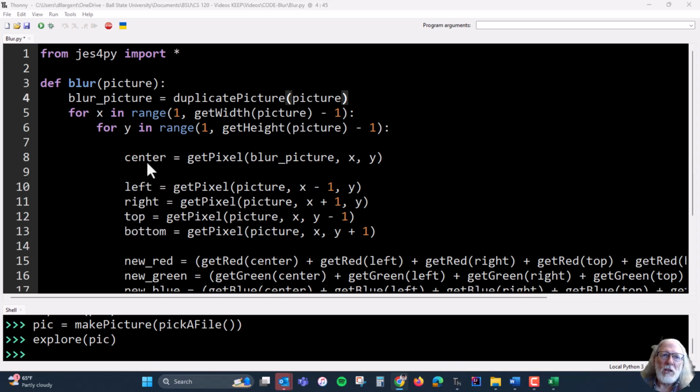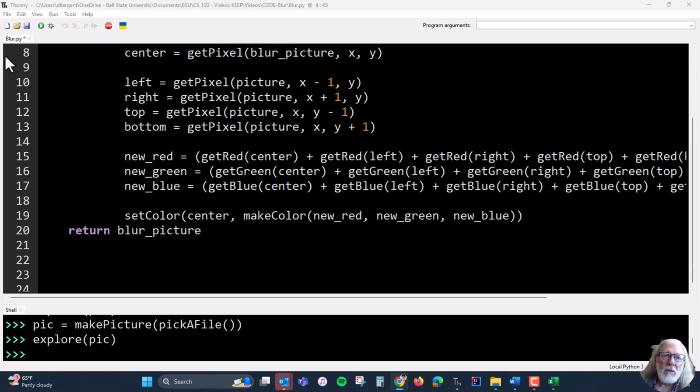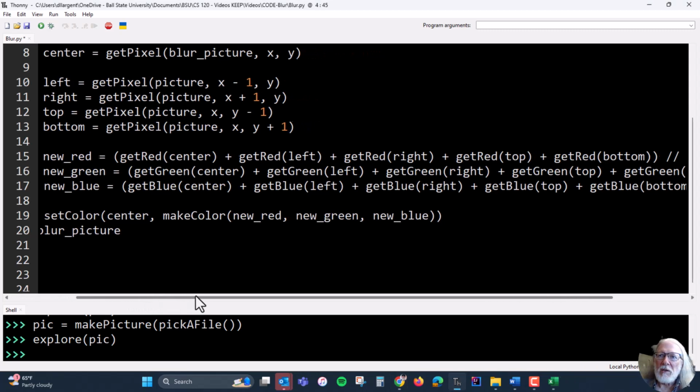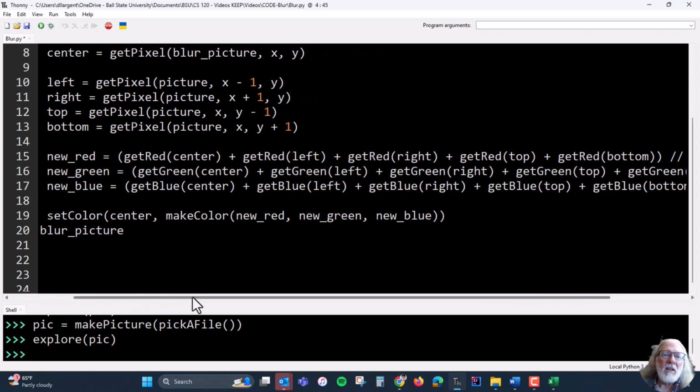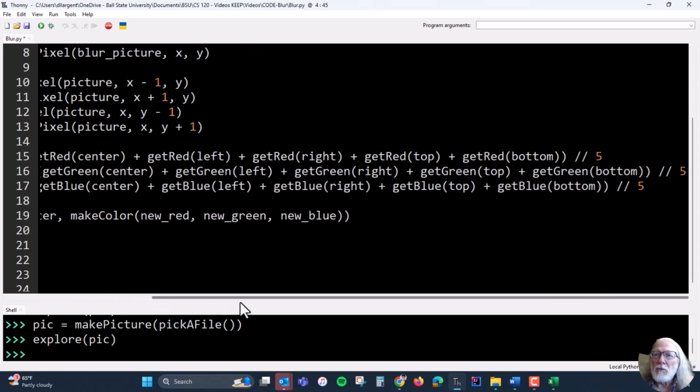The one we're trying to change, the center one, and the left, right, top, and bottom in relation to that center pixel. And then we've got 3 very long lines here. I'm going to scroll over so we can see all of the line, or at least most of it. We're calculating a new red value, a new green value, a new blue value by getting the red of the center pixel, the left one, the right one, the top one, the bottom one. So those 5 pixels, we're getting the red value, adding them together, and just off the edge of the screen, we've got an integer division by 5.